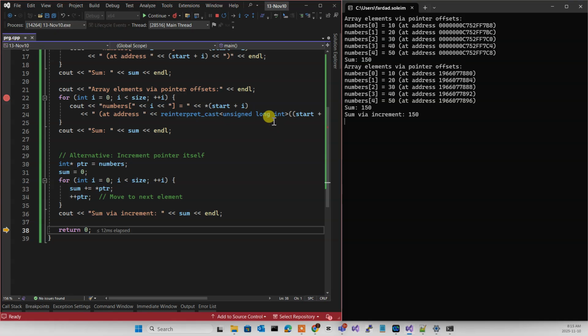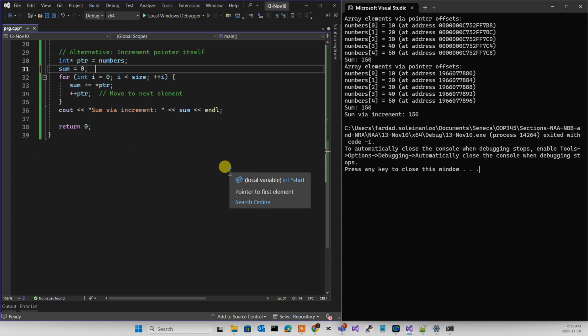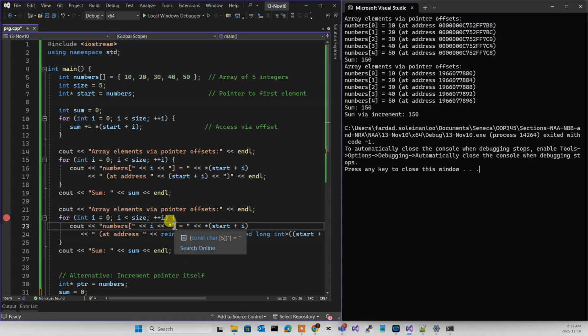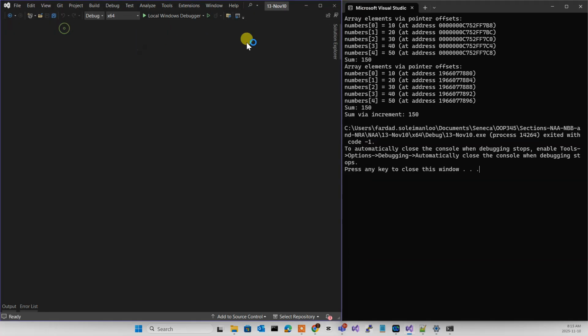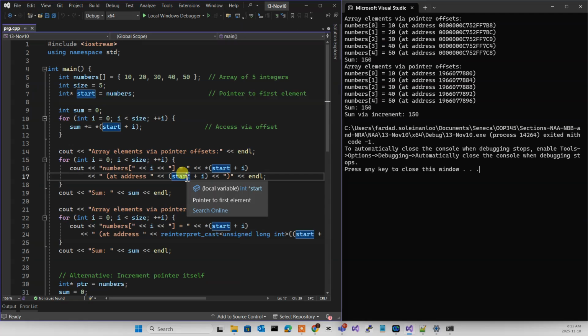Again, a quick review of it. So this will be pointer arithmetic. What is it called? Pointer arithmetic, essentially doing math with pointers.